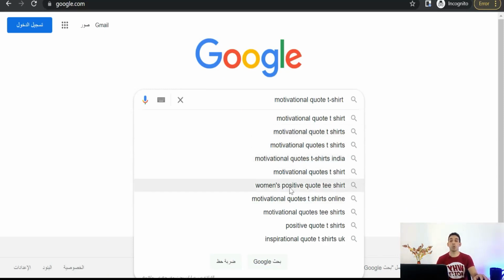So you can use all these keywords as tags on your Redbubble design, and one of them as a main keyword in your title, like motivational quote t-shirts, motivational quotes t-shirts, motivational quotes t-shirt, motivational quote t-shirt online, and so on and so forth. And that gives your design more chances to be optimized for Google, to show up higher on the search results and the first pages on Google. So the first way is dependent on the Google suggestions.